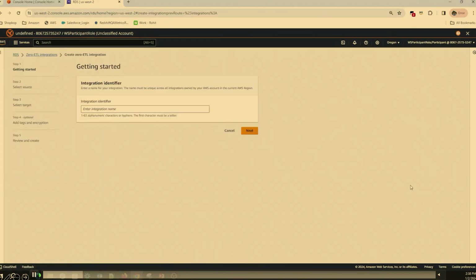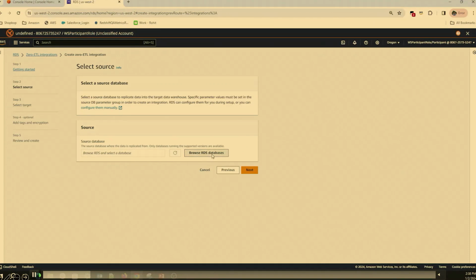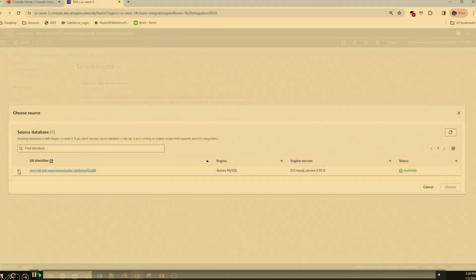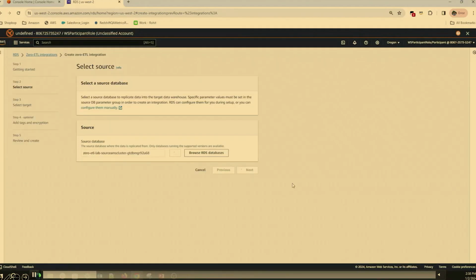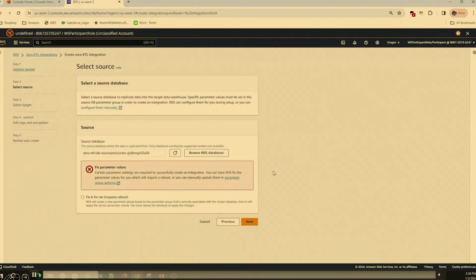So I'm just going to go to create a Zero-ETL integration, give it an integration identifier name. So I'm going to call it Zero-ETL demo. I'm then going to find my Aurora database source. So I'm just going to select that there. And just be careful of the version as well, because you do have to be on a newer version of Aurora to use this integration. And you can see a little error comes up saying I need to fix some parameter values.